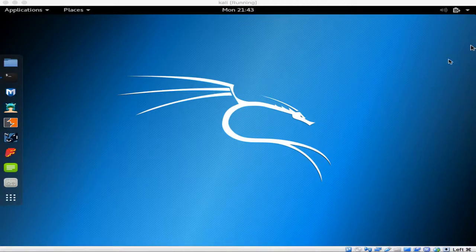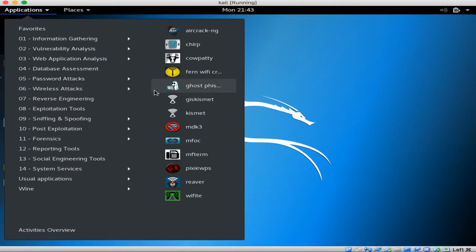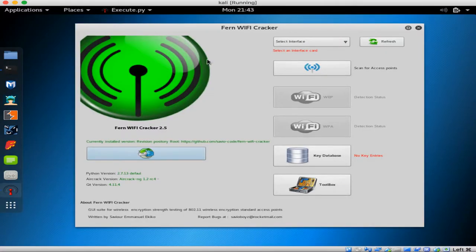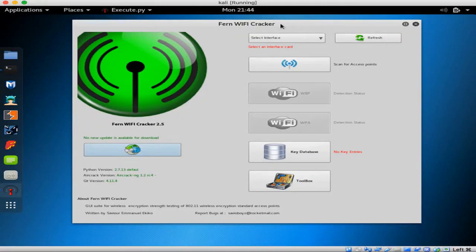So in this video, we're going to go over Wi-Fi Fern. It is a wireless assessment tool that extends on the capabilities of AirMon, AeroDump, and Arp Replay. Plus, it has a nice graphical user interface for those who aren't quite comfortable with the command line and don't have all the syntax memorized. Another nice feature is that every key you crack with Wi-Fi Fern is automatically saved in a database for future reference.